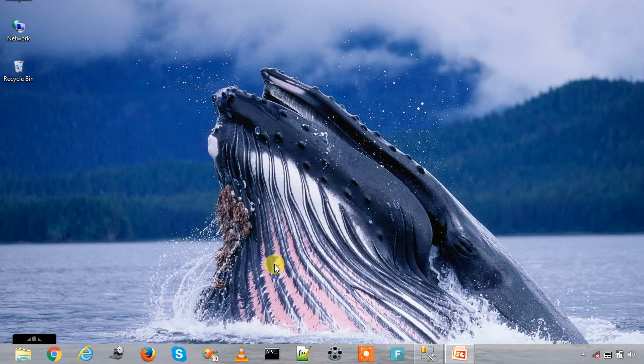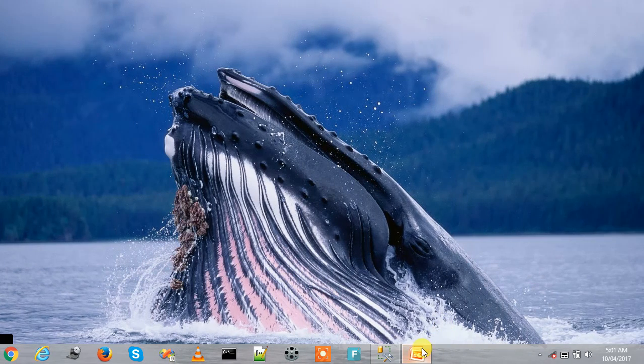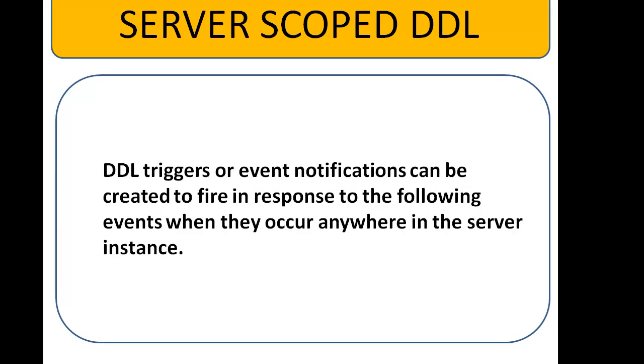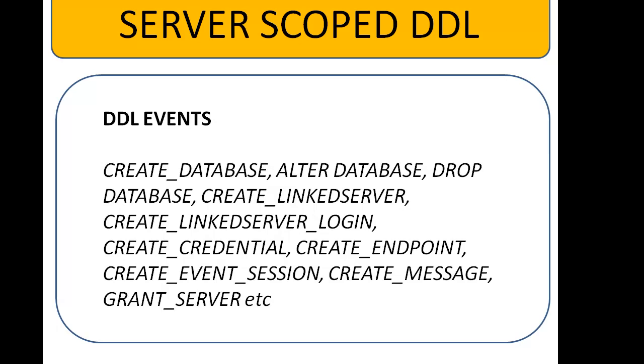In this session we are going to see about server scope DDL triggers in SQL Server. DDL triggers or event notifications can be created to fire in response to the following events when they occur anywhere in the server instance. So there are a lot of server scope DDL events available.